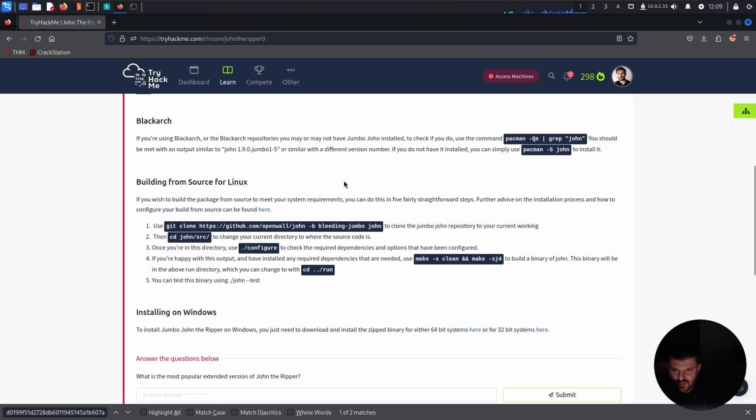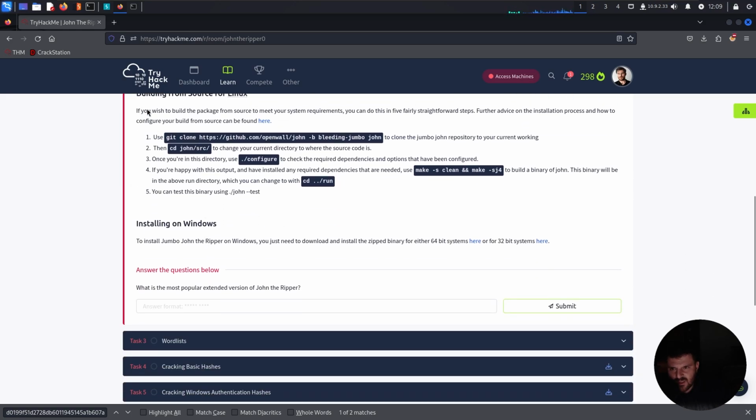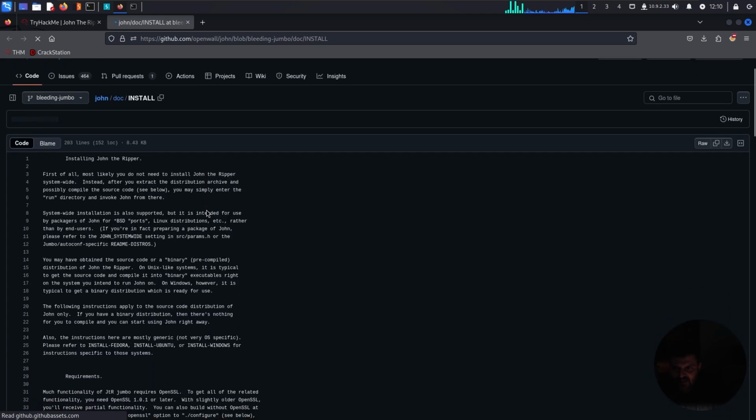Building from source for Linux. If you wish to build a package from source to meet your system requirements, you can do this in 5 fairly straightforward steps. Further advice on the installation process and how to configure your build from source can be found here. And you can go to the following page and read the install steps.